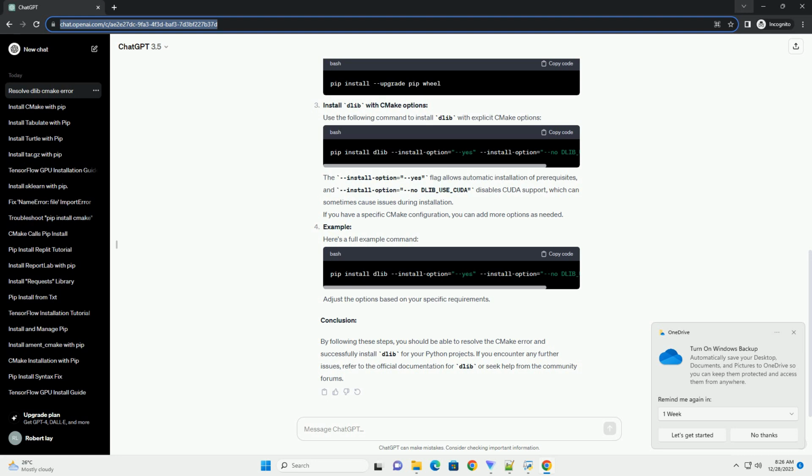Install CMake. Ensure that CMake is installed on your system. You can download the latest version of CMake from https://cmake.org/download and follow the installation instructions for your operating system. Upgrade pip and wheel. Make sure you have the latest versions of pip and wheel.